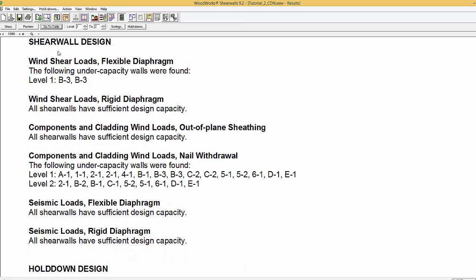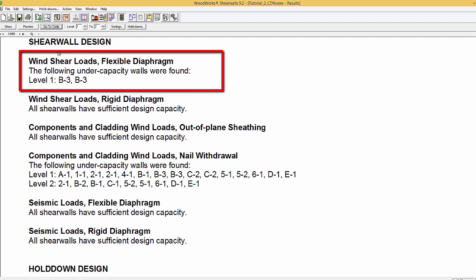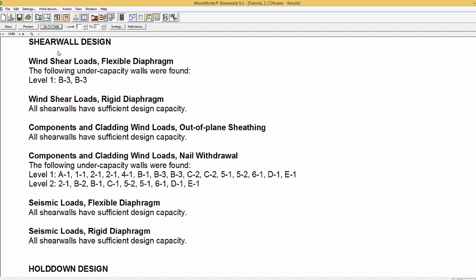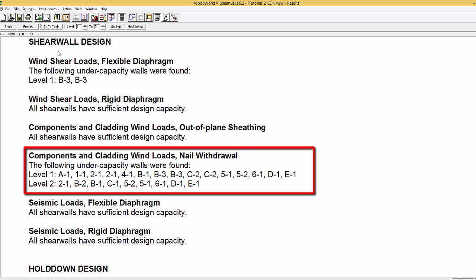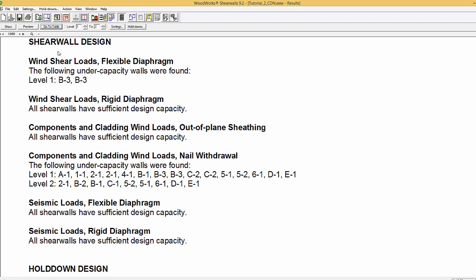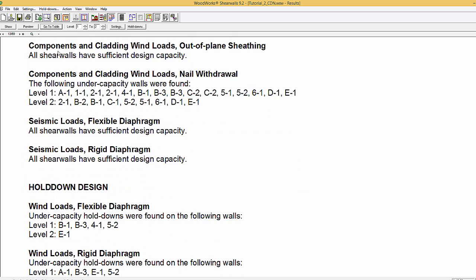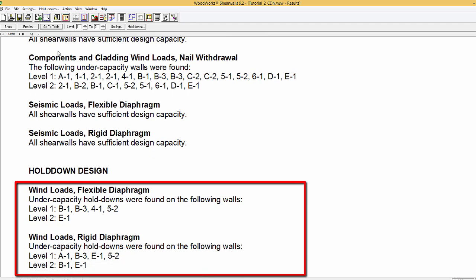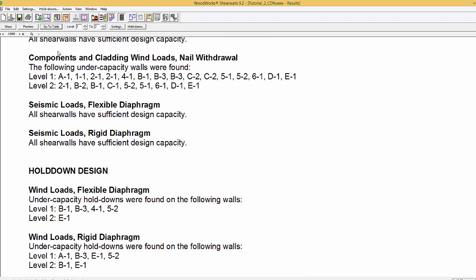This section shows us a summary of the results for each portion of the design, for example, shear walls and hold down design for both wind and seismic. Here, it is possible to see that wall B3 is under capacity, as well as several walls for components and cladding wind loads. Furthermore, several walls were found under capacity for the hold down design. These results are shown in detail in the individual tables.